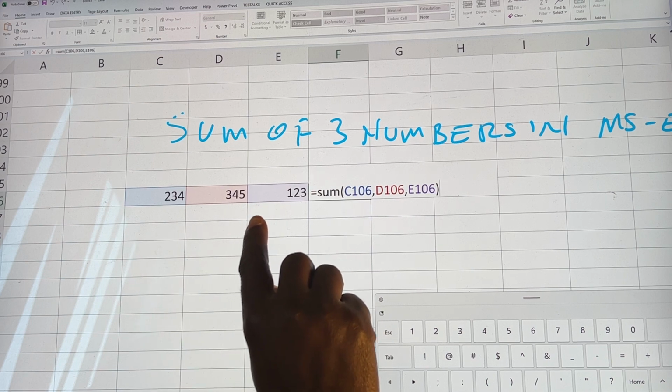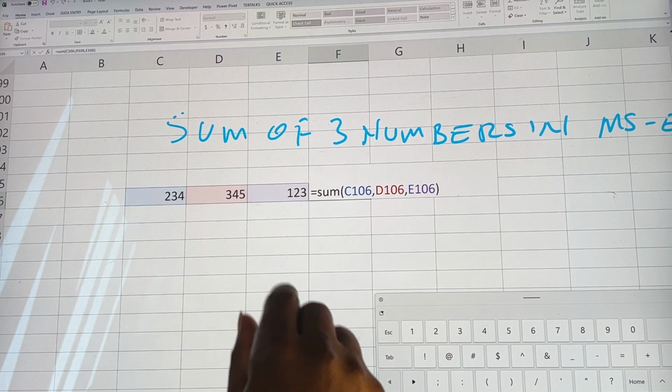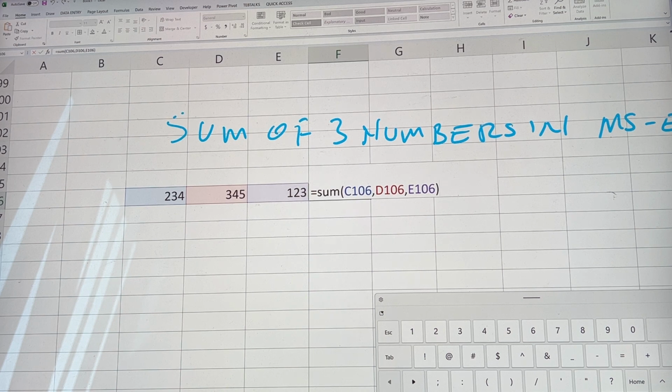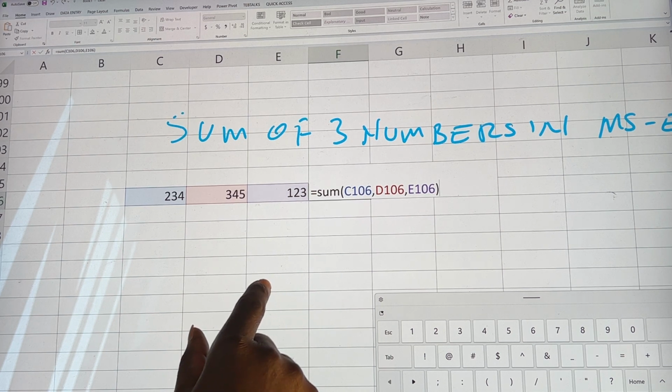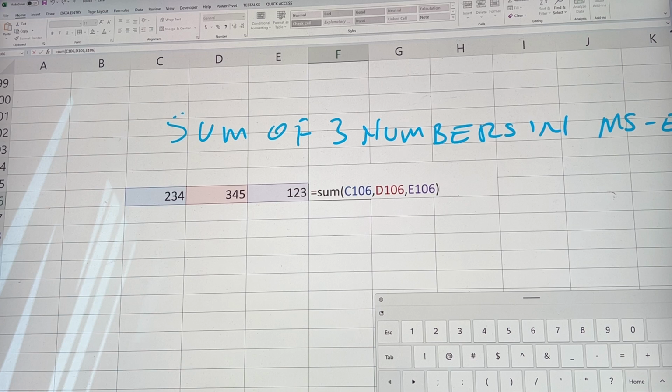The function is complete because it fulfills all its requirements. It has all its components. First, it has the equal sign, which tells Excel that you want to do a calculation. The second component is the name of the function, which is the sum function. Then we have the parentheses and inside them the parameters. Then after that, I can see everything is available. So I'll go ahead and press enter on the keyboard.